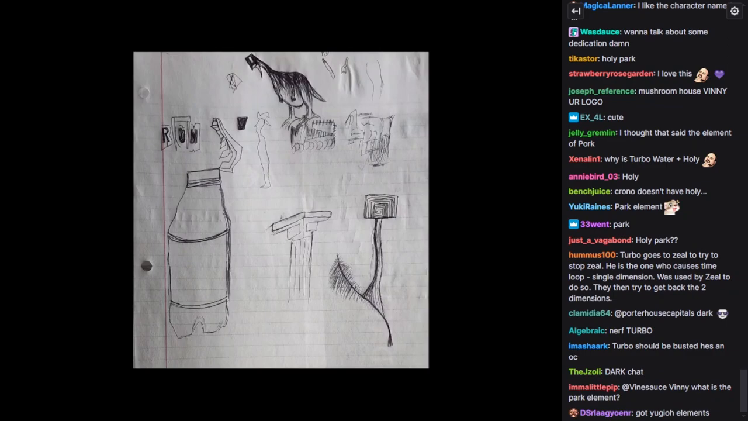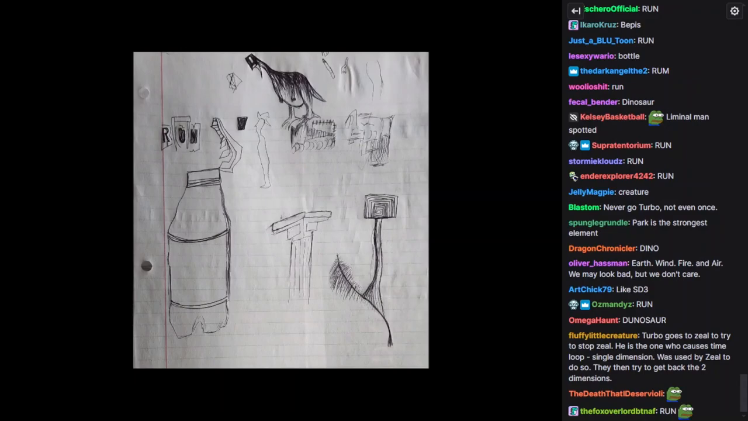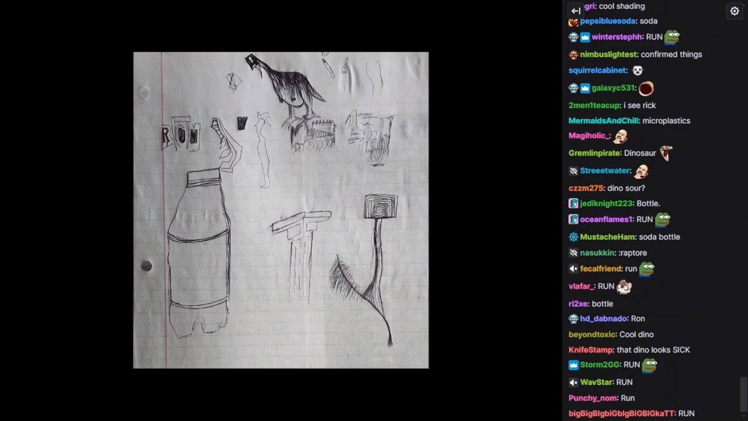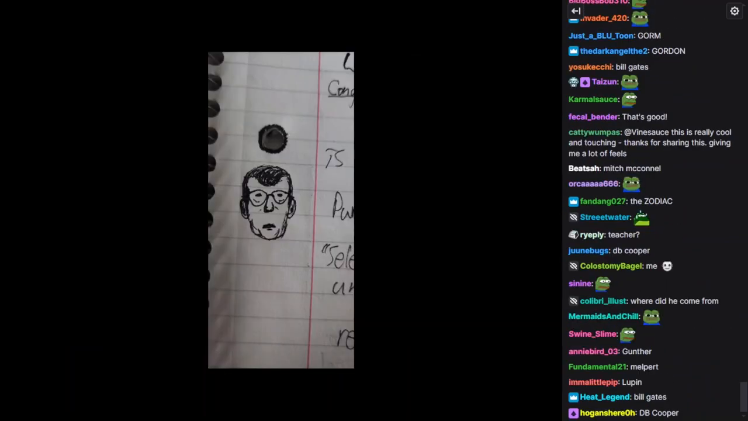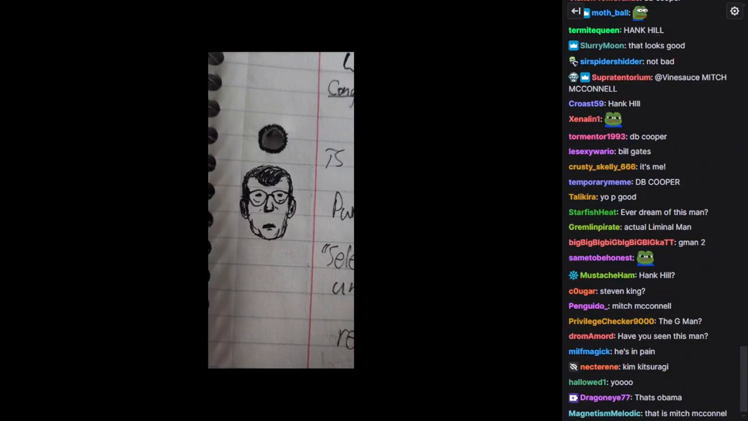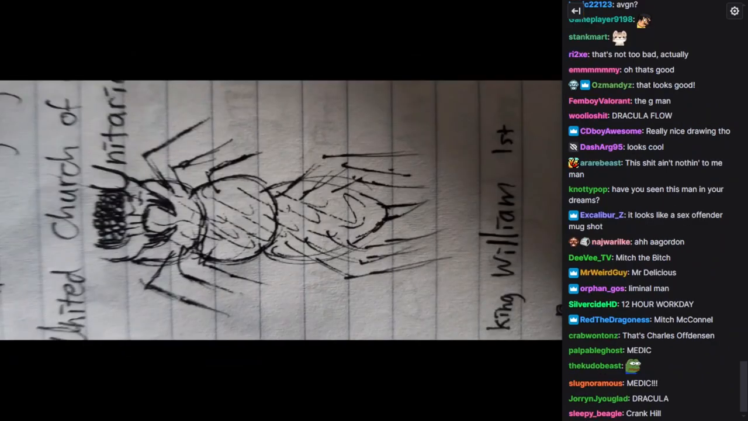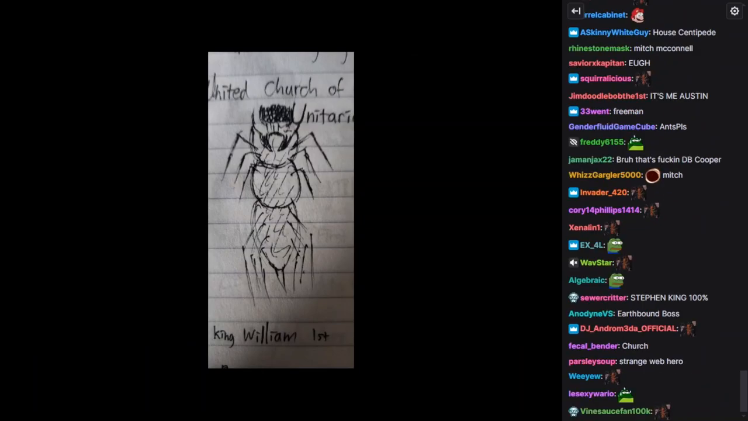Let's just keep going. Here's some things. I attempted to draw a pillar, it looks like. I think Cotton Eye Joe is in this drawing. There's a dinosaur. Another mystery human. I have no idea who this is. No recollection of such. Maybe a teacher of mine, possibly. Here's a strange ant creature. United Church of something. King William I.